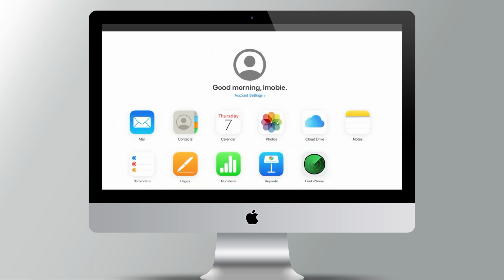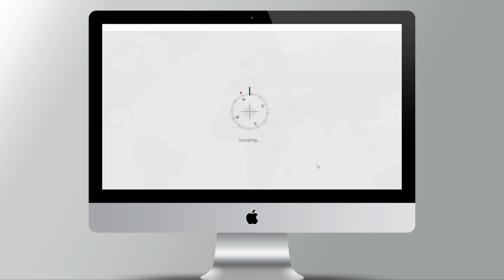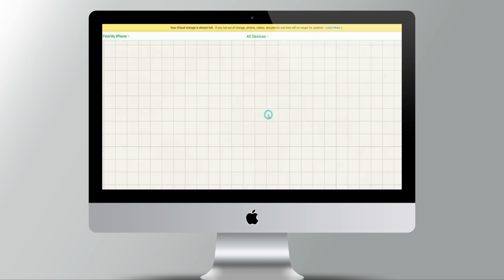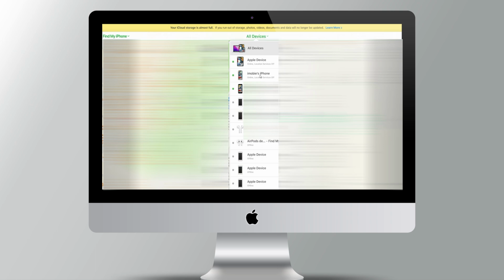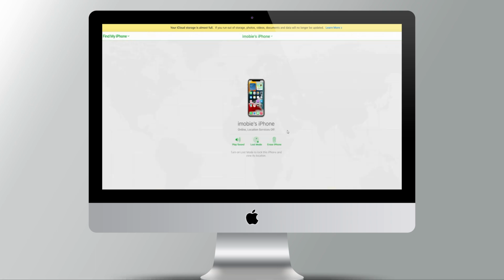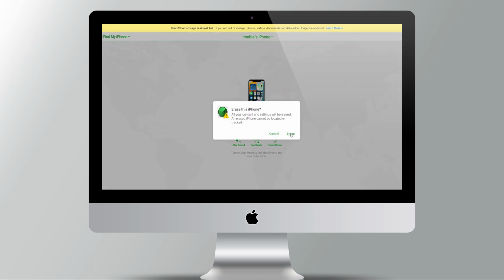Third, select Find My iPhone from the options displayed and click on All Devices. And select the iPhone you need to reset if you have multiple iOS devices associated with the same Apple ID. Last, click on the Erase iPhone option and it will erase all data on your iPhone.